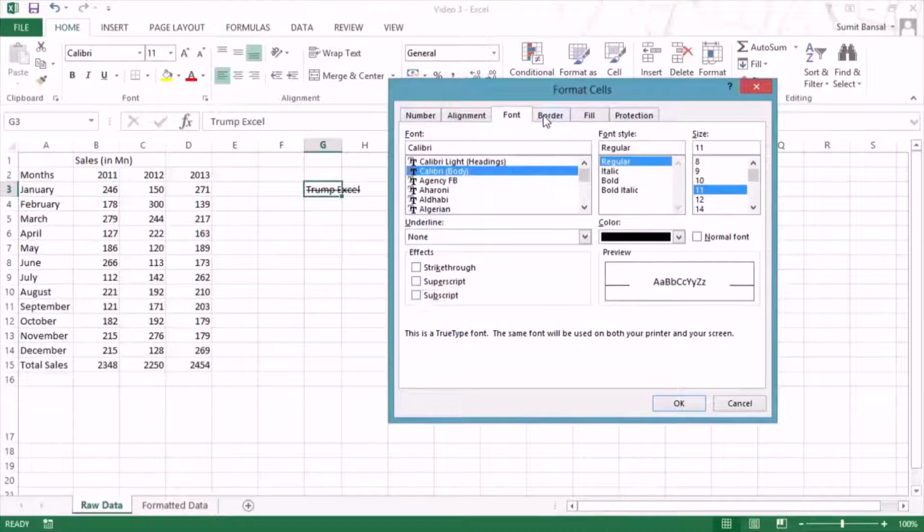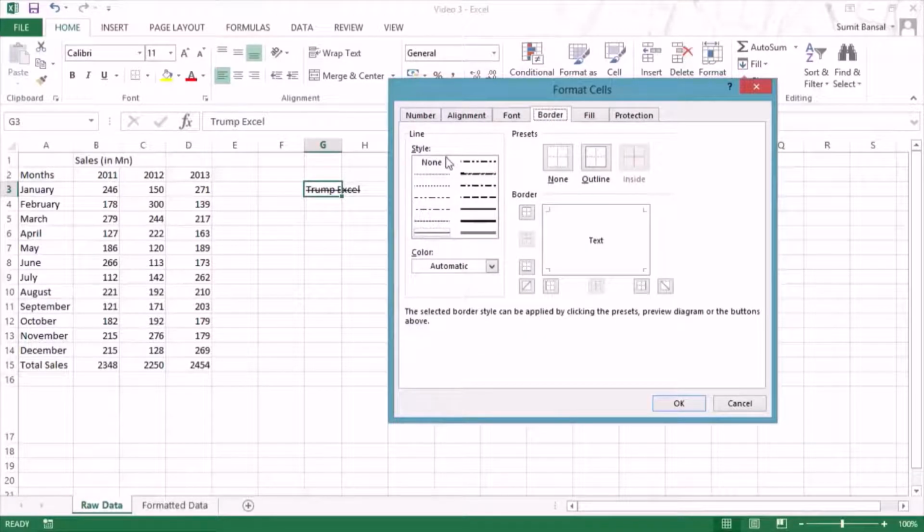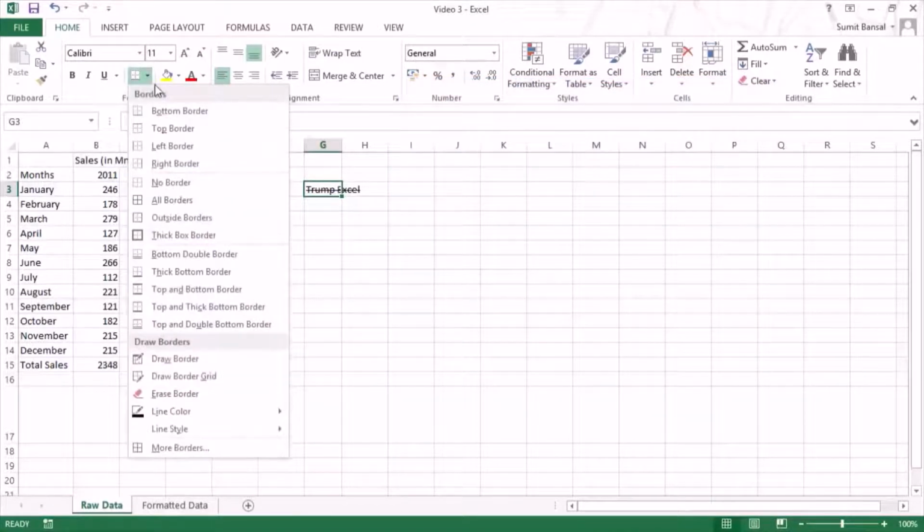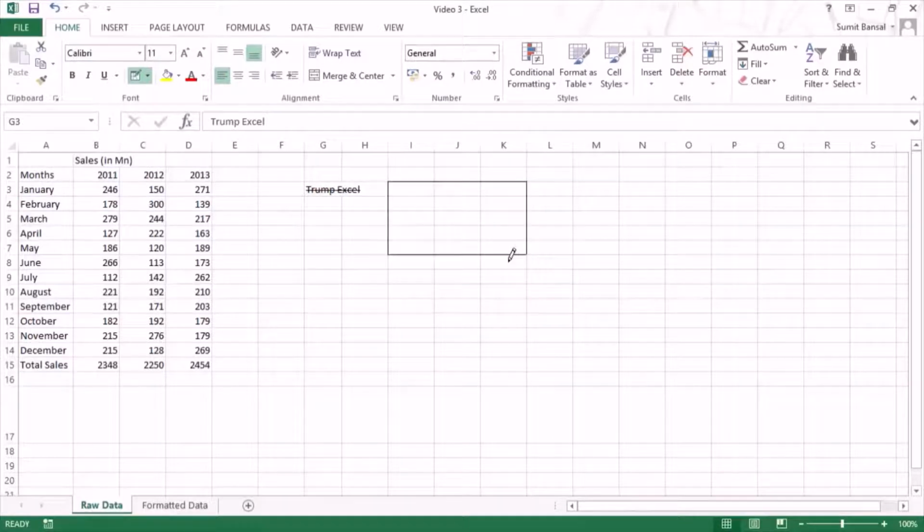Now let me talk about the border part. Here you have a lot of flexibility as compared to the options here in this border case. Let me first talk about how you can use the border property or the border options in the Home tab. Here you have all these options of bottom border, top border, left border, right border, all border, which is very useful, thick border, and all these options. But in case you want to draw borders by yourself, then you can select this and you can drag this pen icon and it would draw the border for you.